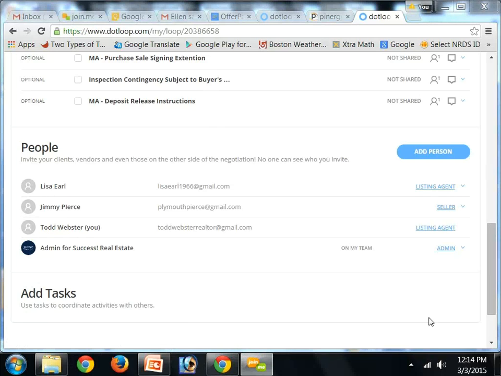Let me see if I can show you quickly again right here. If you want to give somebody absolute full access to your loop, meaning they can see the loop, they can see the people in the loop, they can see the documents that you've added to the loop and haven't shared, you would add them to your team.